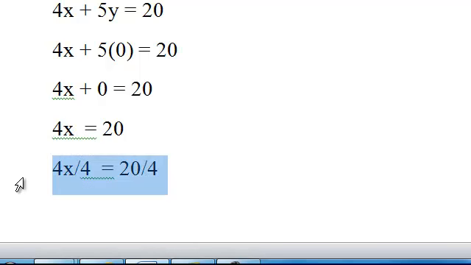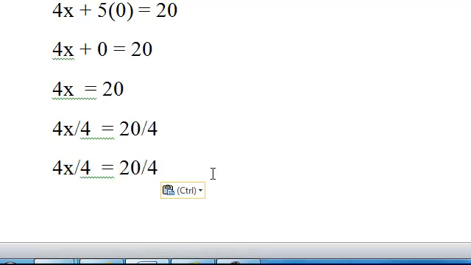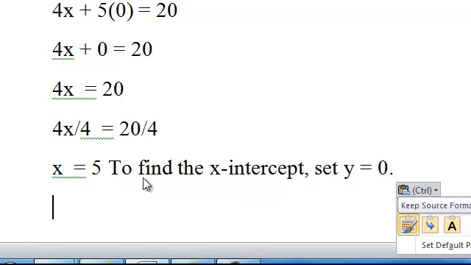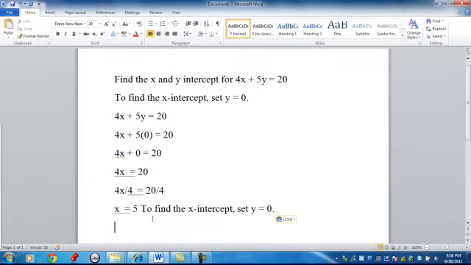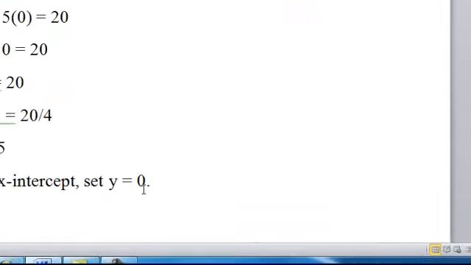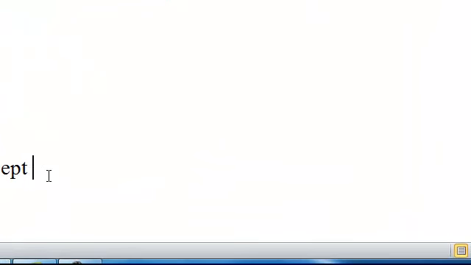As a result, the 4's will cancel out. 20 divided by 4 is going to equal 5. So the x-intercept is the coordinate, I'd write 5, and then they said the y value had to be 0.